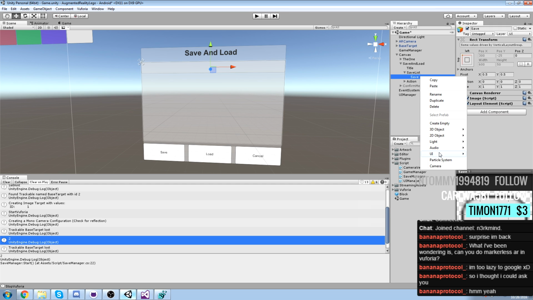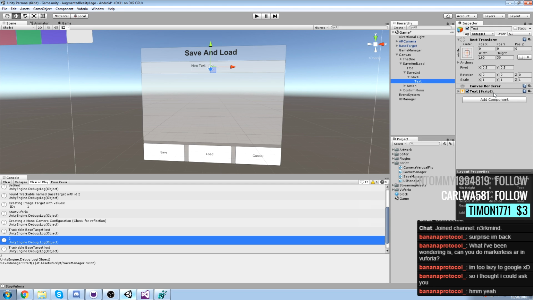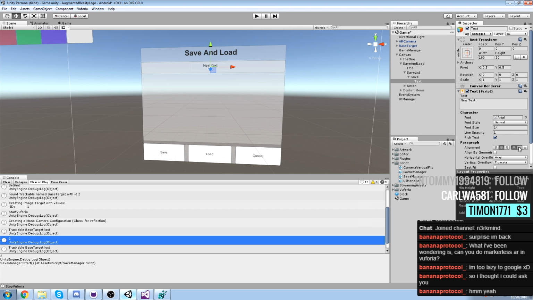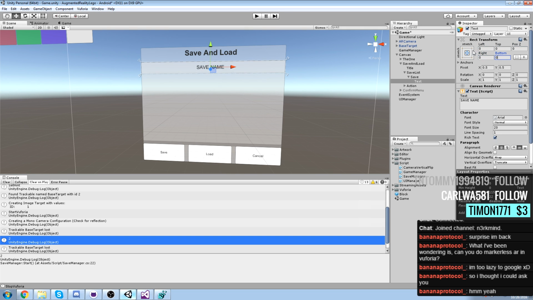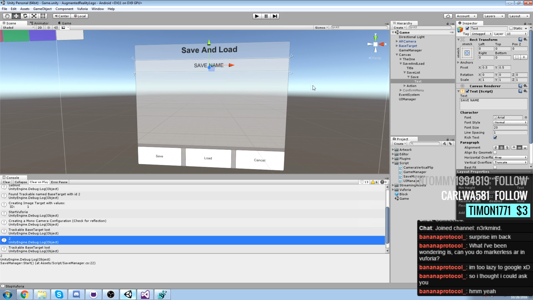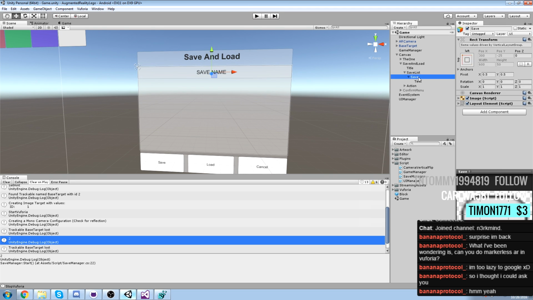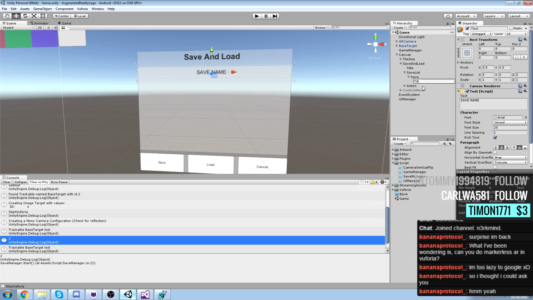And this save would contain, say, the name of that save. So I'll just add a text right now with nothing in it. And I'll say, save name, something like that. It's gonna require some love in the end because it's really not that good looking right now.